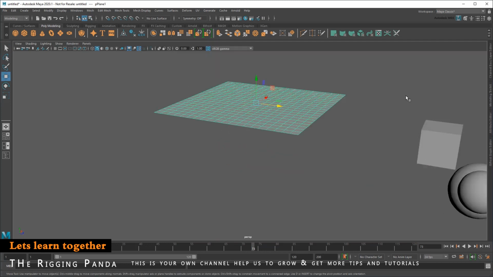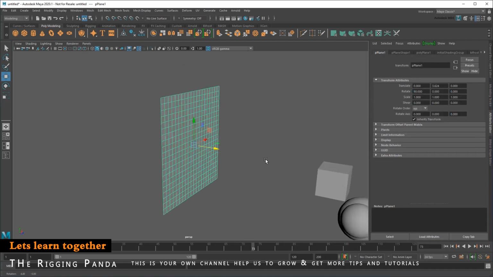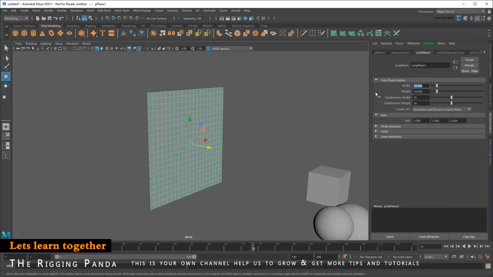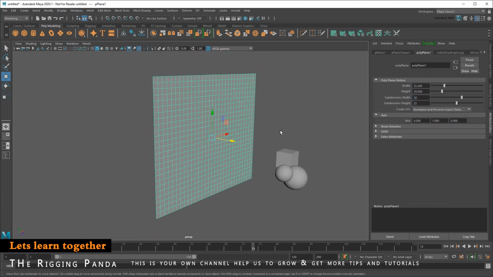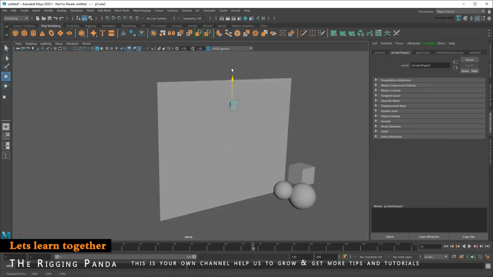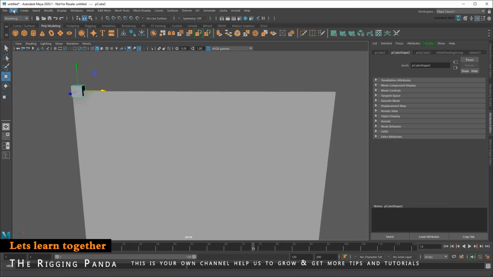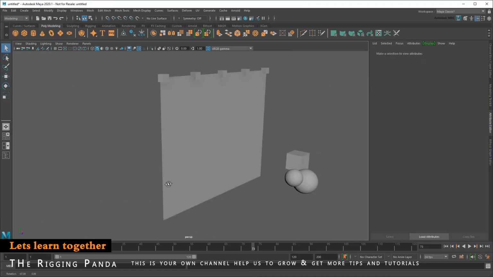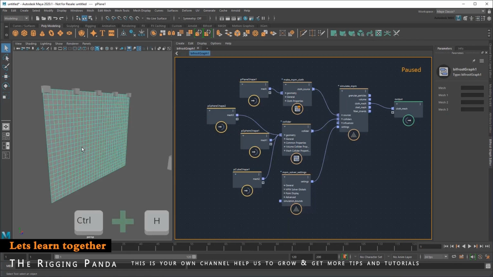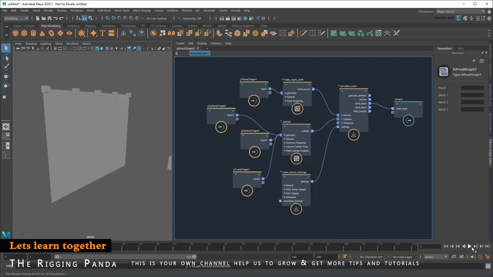turn the plane 90 degrees on its side, stretch it out, and finally, create a bunch of cubes along the top. Of course, if I unpause the graph and play the scene now, the curtain falls down again.